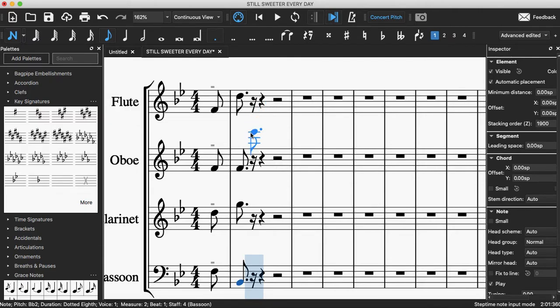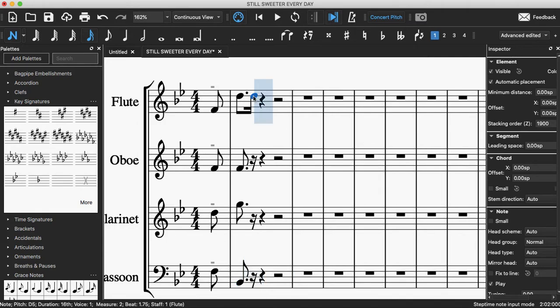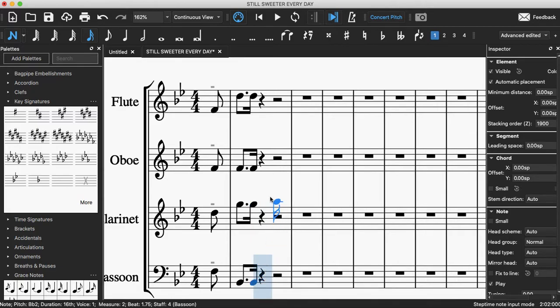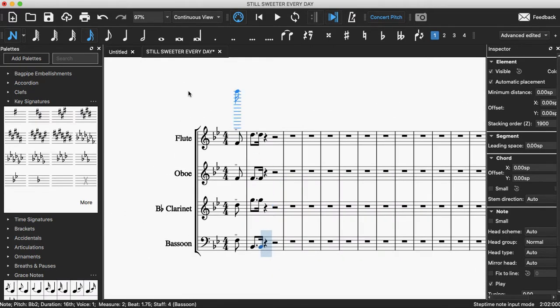All right. So I need to change my note. I need the 16th note. So I'm going to place it in this, and here, in here, and this one. Okay. So after that, you can compose your song.